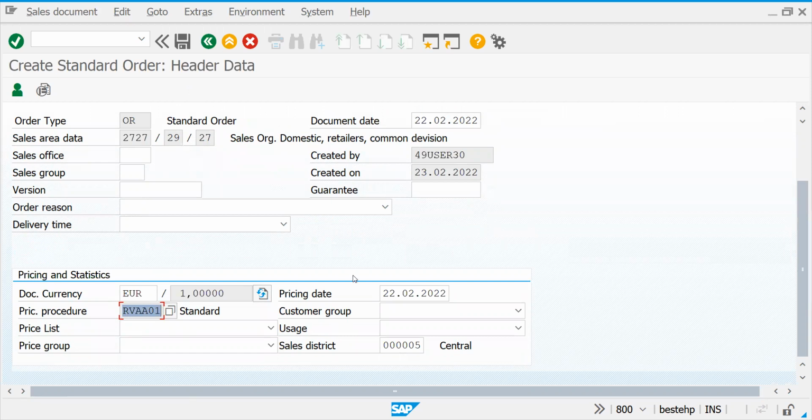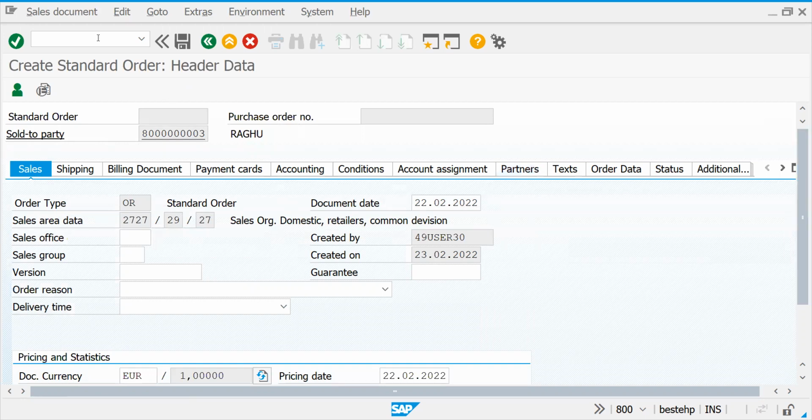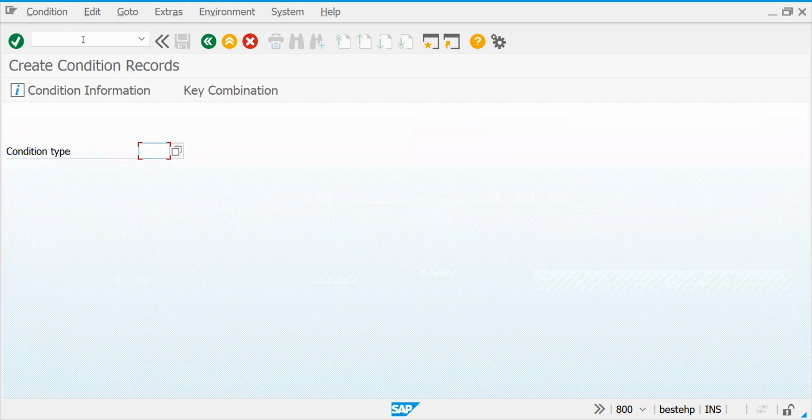Okay, I will try to repeat it again, but I will show you. For this procedure, we'll try to maintain the pricing conditions. How do we have to maintain? I'm just killing this session. So remember VK11 to maintain your master data. Which condition type? Base condition type PR00, you enter, not PROO, it is PR00.